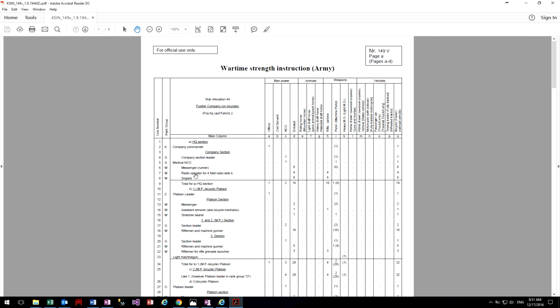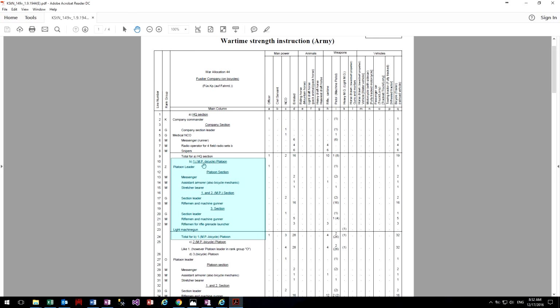What we notice here is that the first section covered in the K.St.N is going to be the command section, the headquarters section, the commander section that identifies that small unit. Sometimes that may just be the commander himself. In this case, we have a section leader, some messengers, radio operators, and snipers within this command section. Then we go to the first MP bicycle platoon.